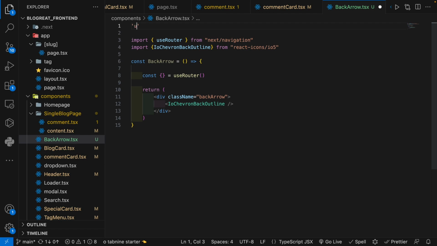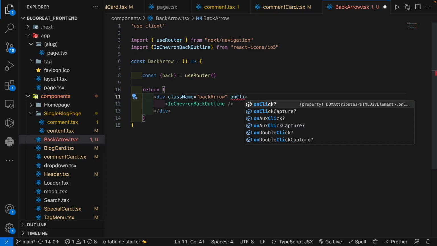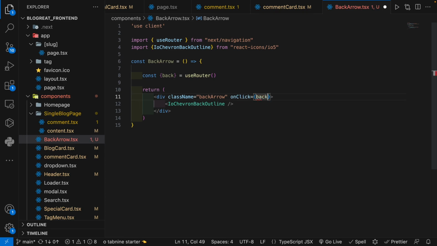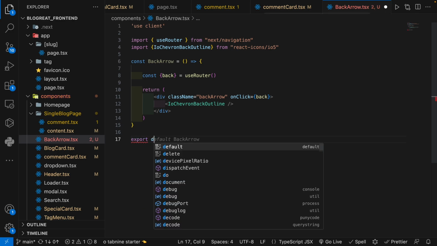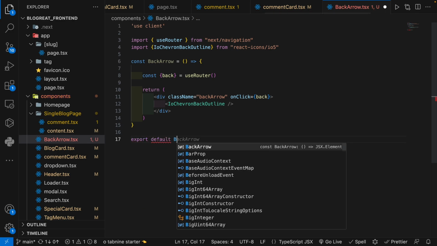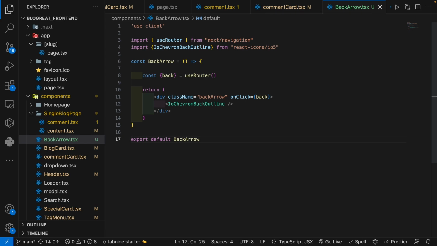So again, we have this as use client. And this is one of the reasons why we are actually having this as a separate component, okay? So that it doesn't entangle any other thing. So within here, we're going to have the back function like that. Then here, we can just have the onClick and bind the back function to it like that. So yeah, that's the structure for our back arrow. Finally, we can export it. Export default back arrow like that.